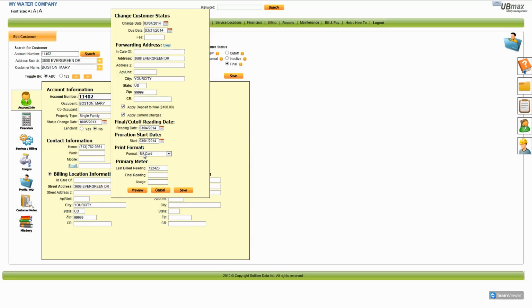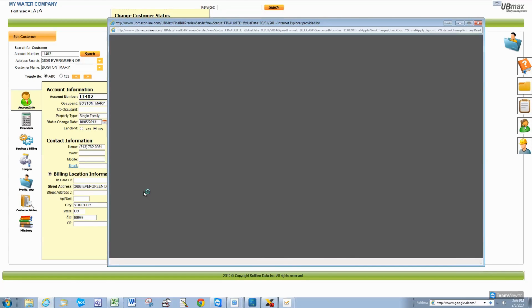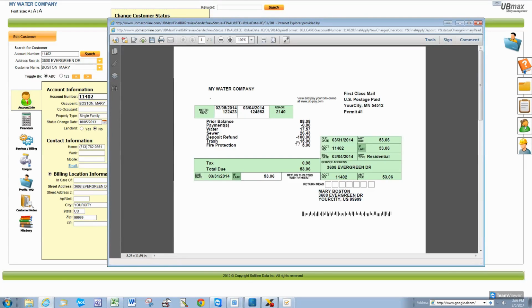And so now you can choose if you want to do a bill card or a full page, depending on whether or not you want to email it to them. So let's put in 1, 2, 4, 5, 6, 3, and they used 2,100 gallons during those 4 days. Now I can do a preview of that bill, and that'll show me what it's going to be, showing the $100 deposit that's being refunded to them. And here it comes up, and it's $53.06 is what they're going to owe.